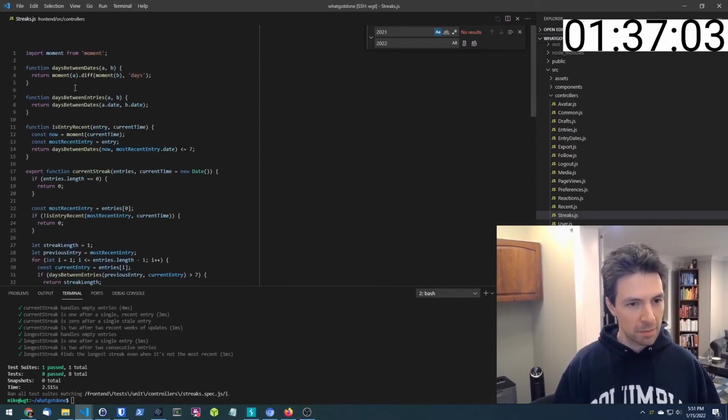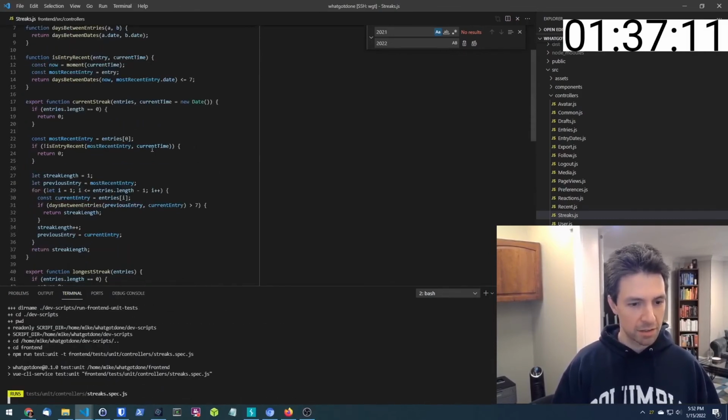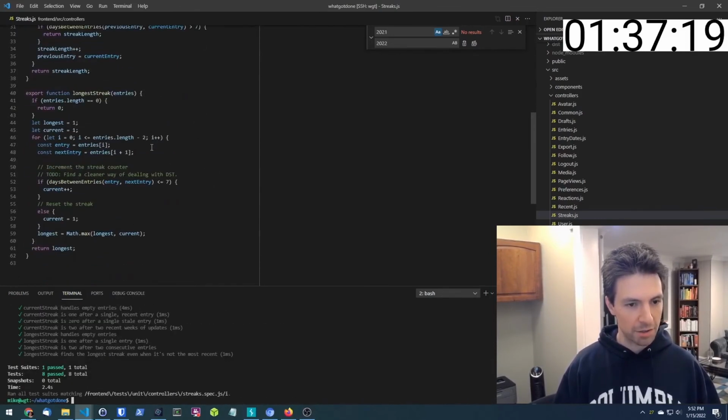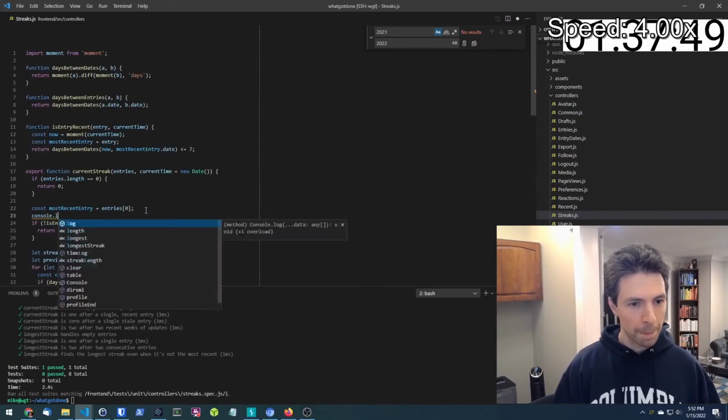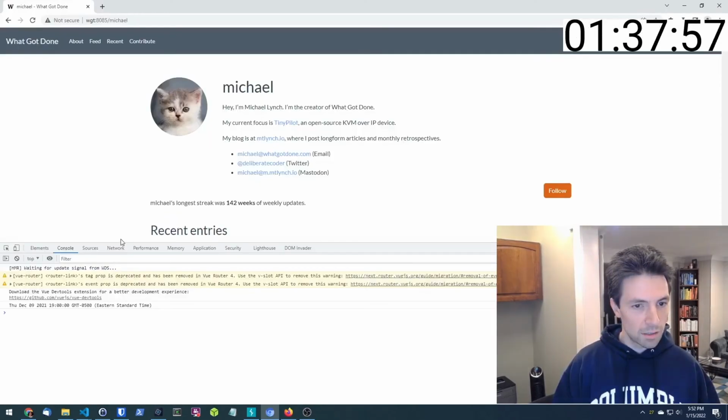This is the power of good unit tests, that it lets us really aggressively refactor this. And every time we refactor, we can make sure that everything's still working correctly. And so let's see, what am I looking for here?